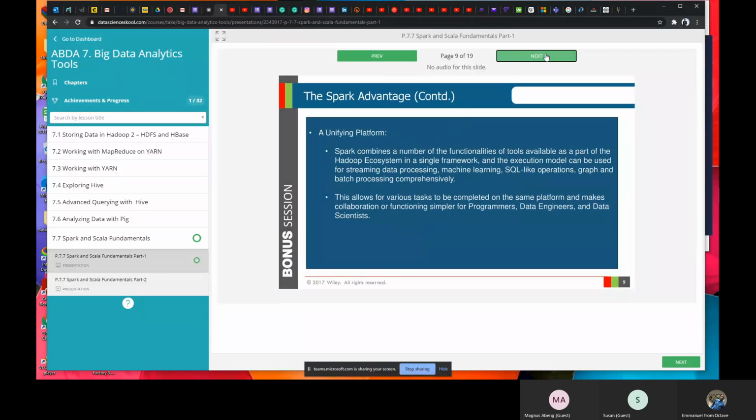So Spark includes many purpose-built components: Spark Core, Spark SQL, Spark Streaming, Spark GraphX, and the Spark Machine Learning library. Let's see whether we can talk more on all of these components. The Spark Core is the basic component on which the other components depend, just like you have the HDFS in Hadoop.